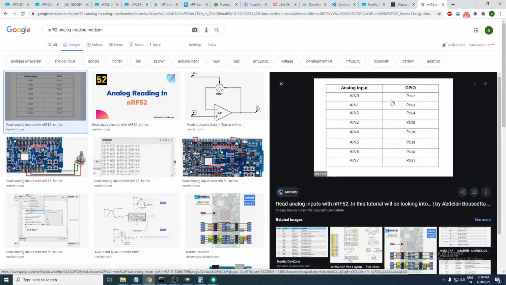Anyway, here it is. The IN0, the first analog pin, is on pin 2. IN1 is on 3. The second one is 4, the third one on 5. The fourth one is on 28, the fifth is 29, the sixth is on 30, and the seventh is on 31. I'm using pin 03, so my analog input will be set to IN1.